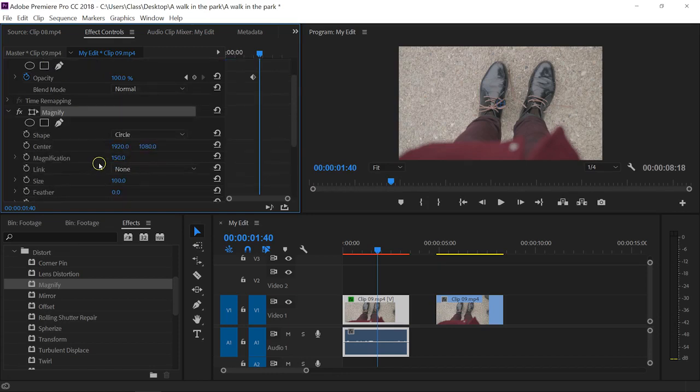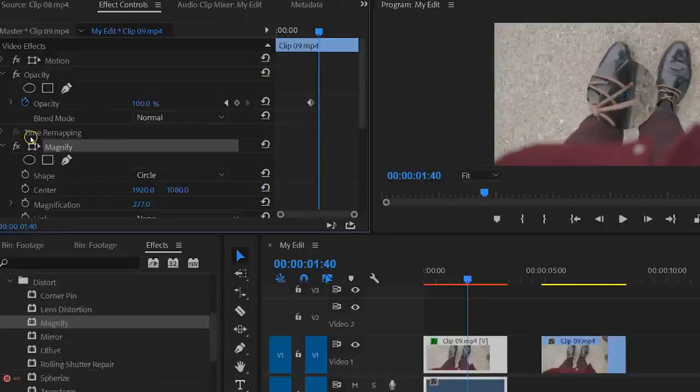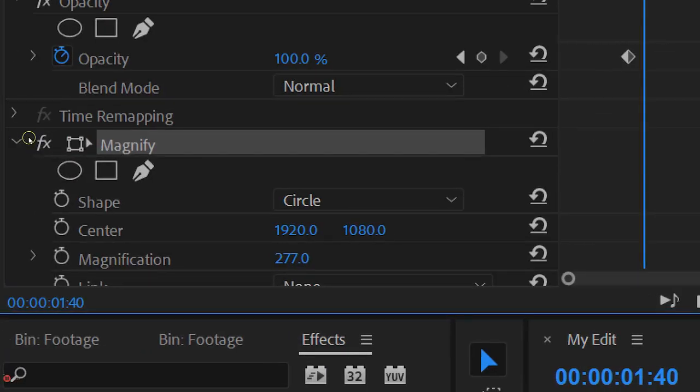Now what this magnify effect will do, for example, is let's increase the size of that magnification like so. And now we can increase the magnification itself, and that way we can zoom into our clip at a specific point. Now, like I said before, I know from the motion property that I can click on that and visually change my settings within the program monitor. This magnify effect also has that little icon next to it, as you can see right here.